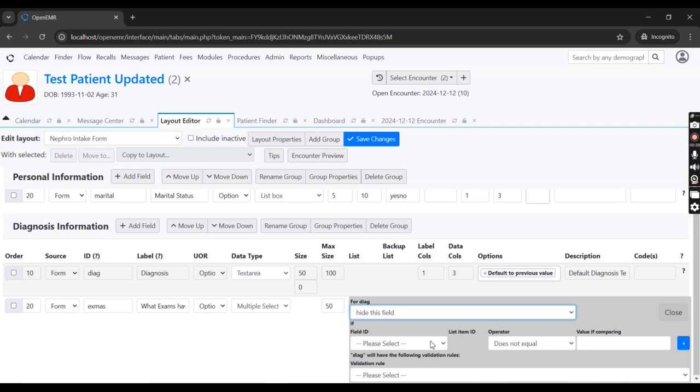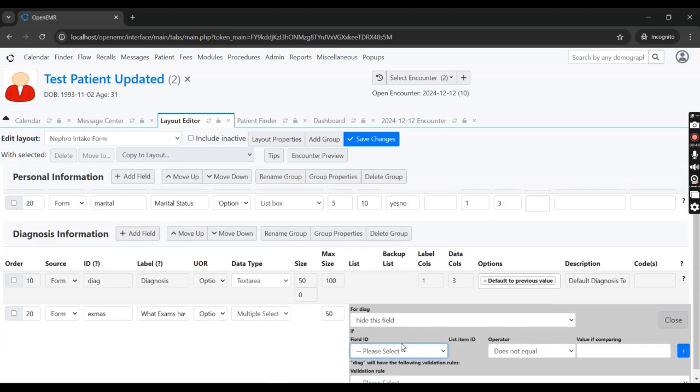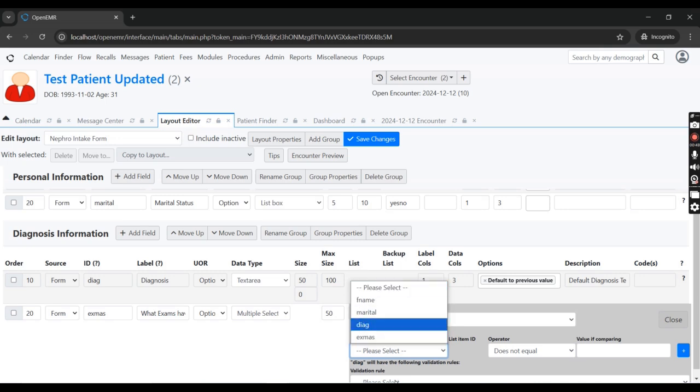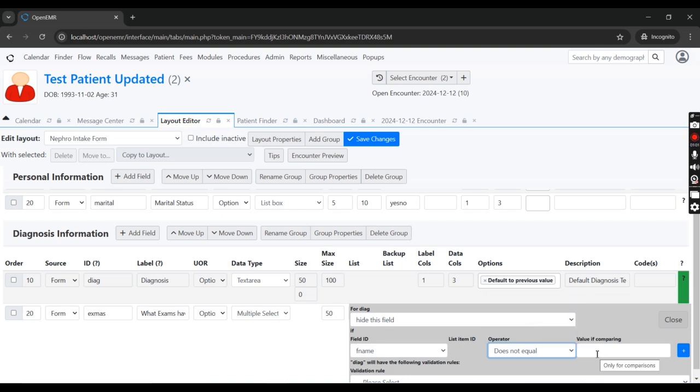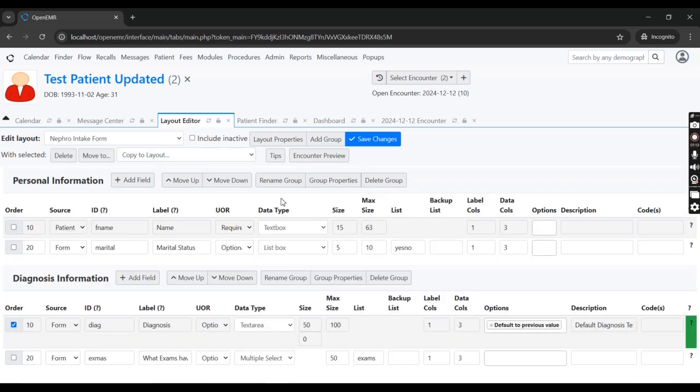For the conditions, we can select any of the fields that are available in the same form. We have F name, marital, diagnosis, and exam. So this has all those fields. I'm just putting F name. Let's see whether this field is hidden if the F name does not equal empty. So if this F name does not equal empty, this diagnosis should be hidden. So this is the condition. Now I'm closing this. Save.